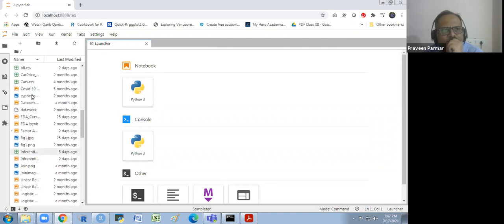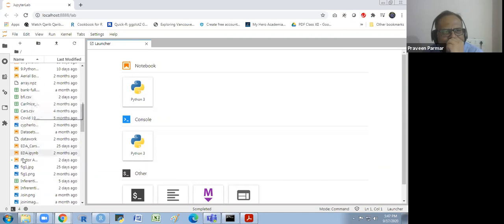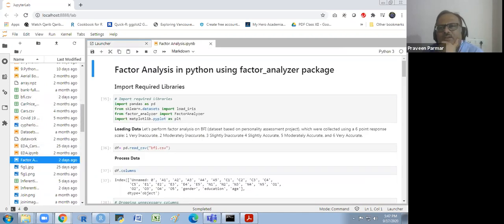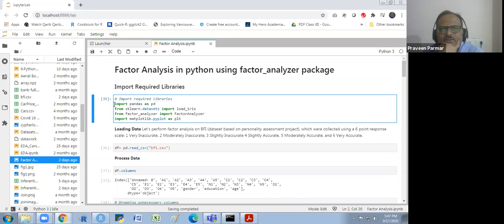Factor analysis. Today we cover factor analysis and the important required libraries. First, Pandas is for data manipulation. sklearn is for loading the iris dataset. I want to load from the sklearn dataset, and the factor analyzer is for the factor analysis, and matplotlib is for the graphical visualization. So these four libraries we are using.